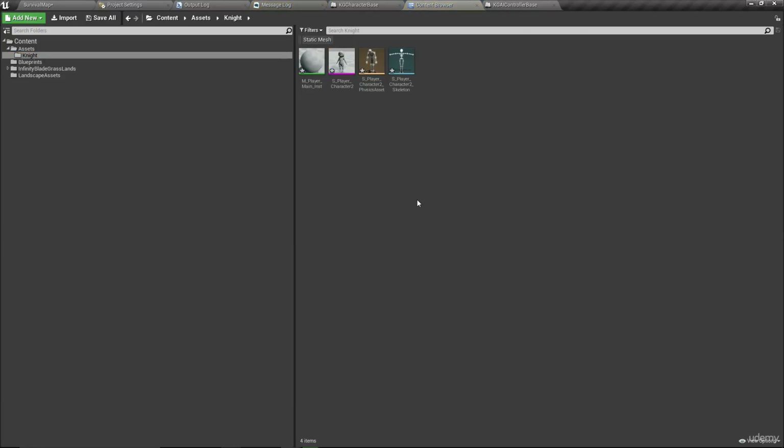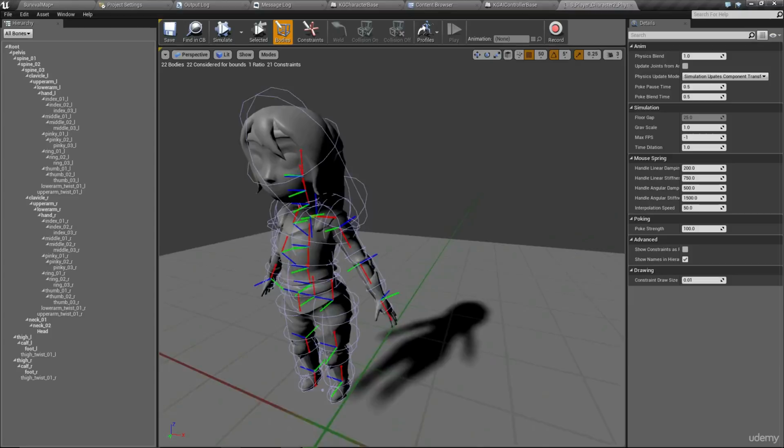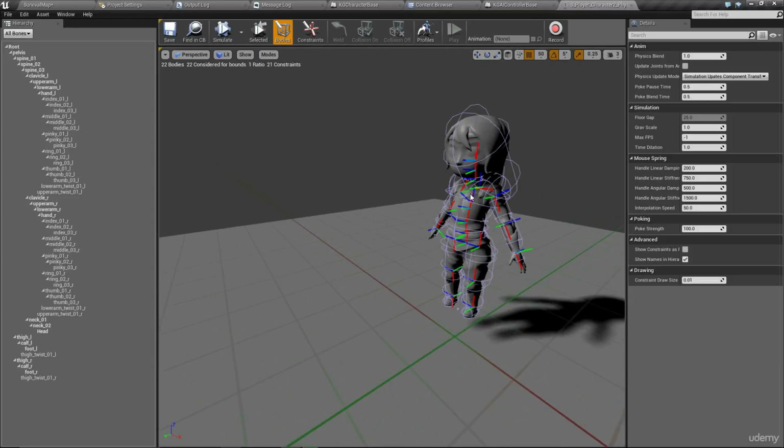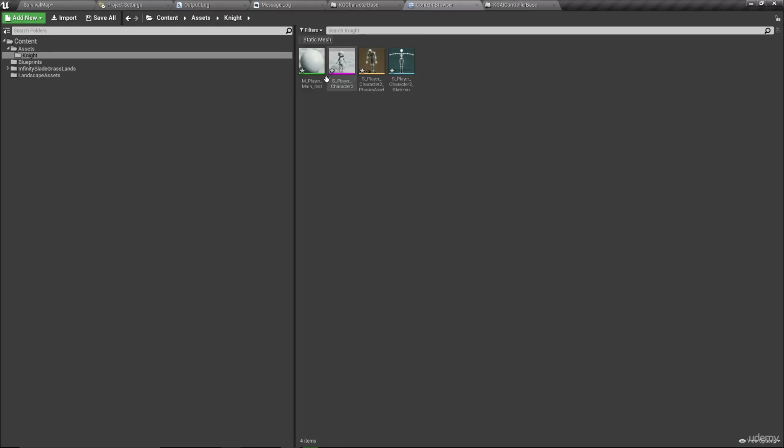Now, on import, it's going to automatically create a skeleton as well as a physics asset. Now, word of warning, we're not going to go into physics assets in this presentation. Suffice to say, auto-generated physics assets can be questionable at best. So beware that if we look at them, sometimes they're okay, but sometimes they're not. So just be aware that they're somewhat unreliable.